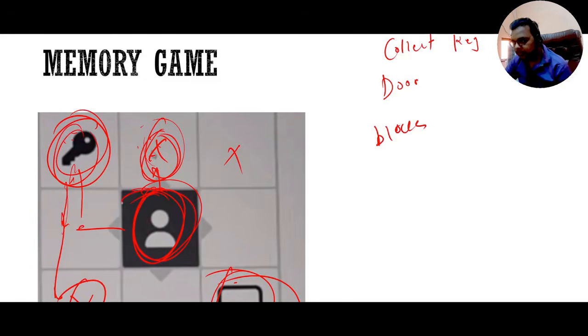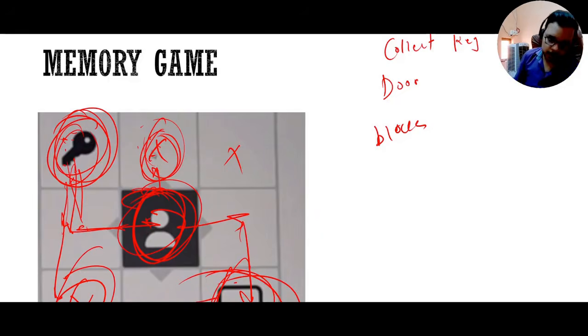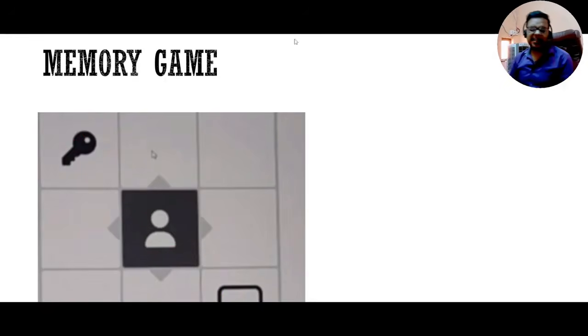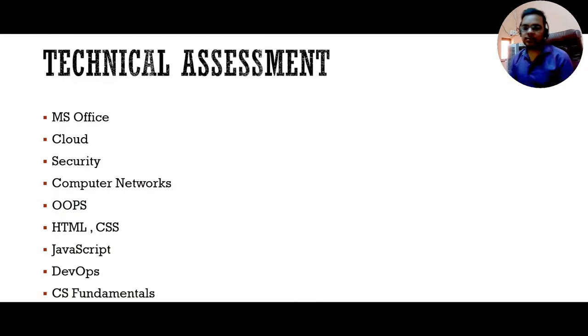Now again you will start at the starting position, which is the center. Again you will collect the key. After collecting the key, you remember this is the block path, so you cannot go here, so you will go down, then right, right, and down, then you will reach the door. So basically whatever the block paths are, you need to remember them in your mind. You cannot see the block paths on the screen. Whenever you collide with a block path, you need to keep in mind that this is a block path, I cannot travel in this direction. So this is your memory game in which you need to collect the key and reach the door.